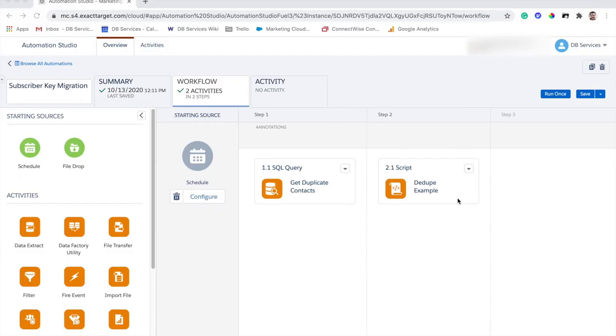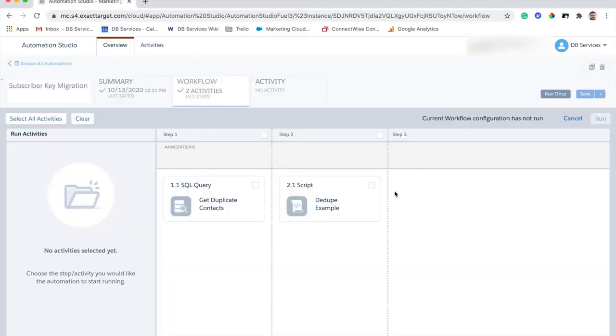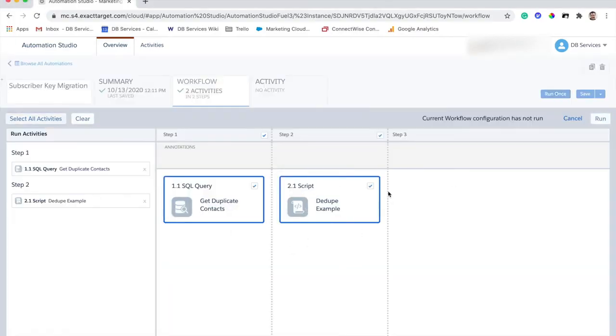To run this is pretty simple. You can set up a schedule, or you can also just run this one time. I'm going to go ahead and do that for our guy right here, and we'll come back and see what happens.